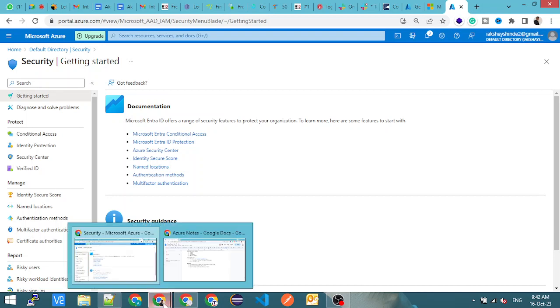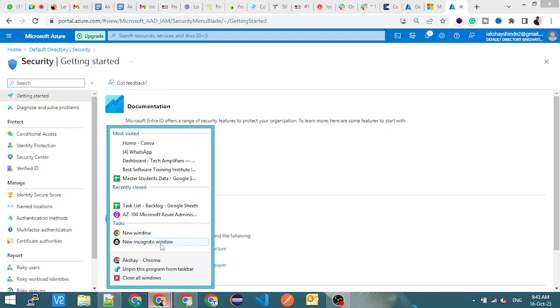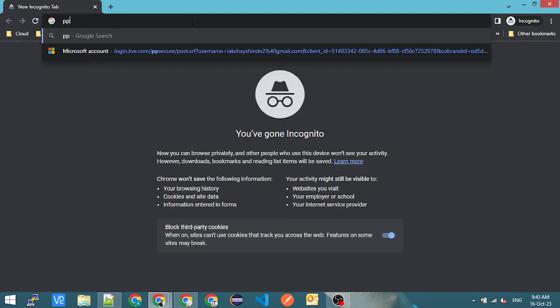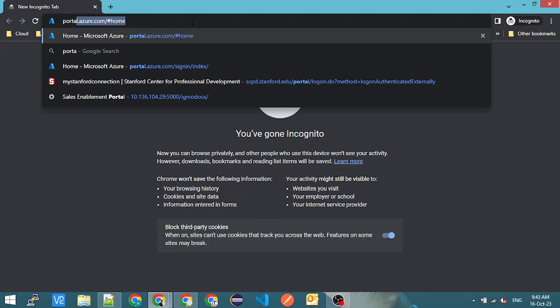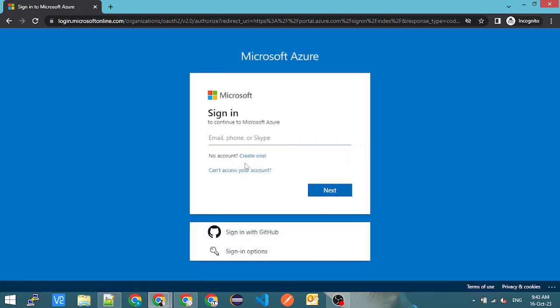Okay, since I have the access for login, let me just try logging in with incognito at portal.azure.com. I'm just trying to see one of the users that we have, right? I just want to show you how that user will be able to see. Even though I am on the free tier, it is not limiting me.